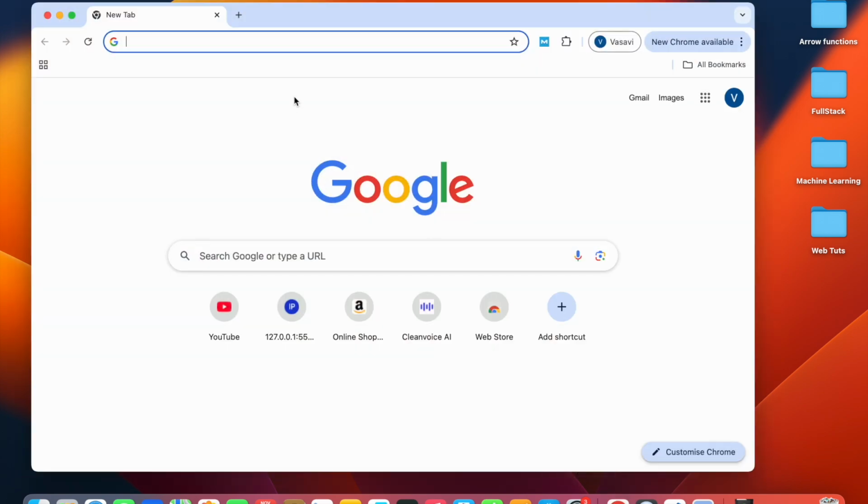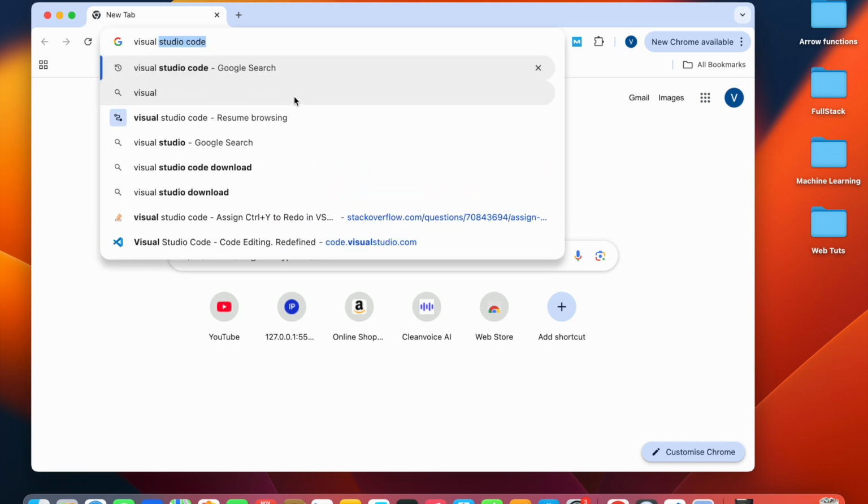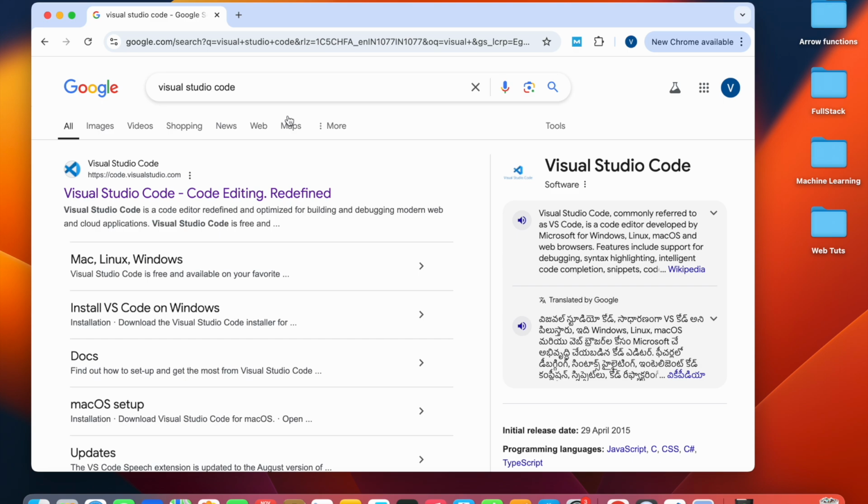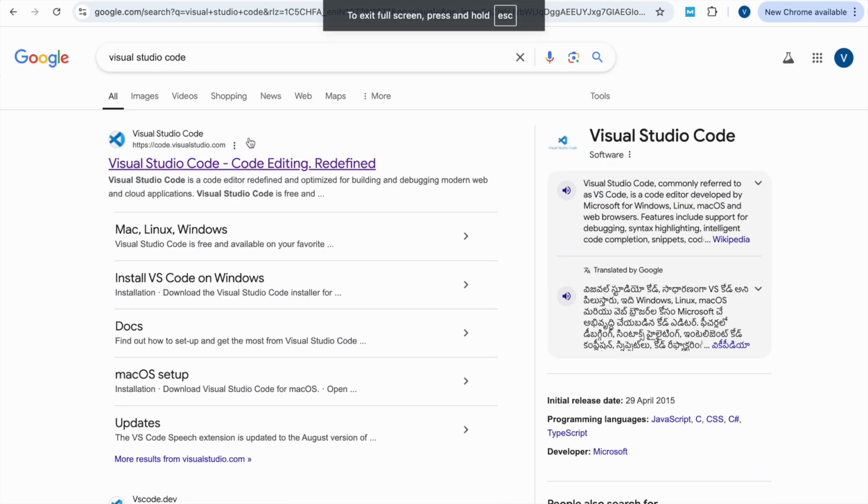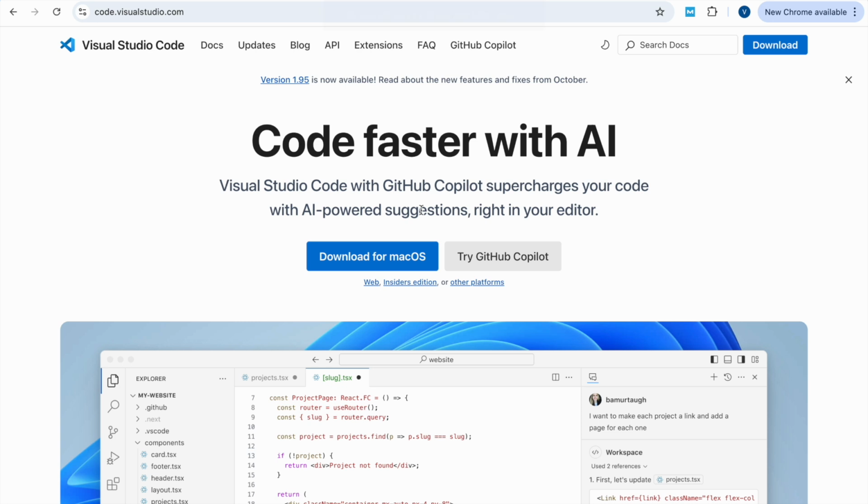You can go to Google Chrome browser or any of the browser that you wish and type Visual Studio Code, and then go to Visual Studio Code, click on the first link, and based on the type of operating system that you are in, you can download it accordingly. And the installation is pretty much simple. You just need to click on next until you get finished.